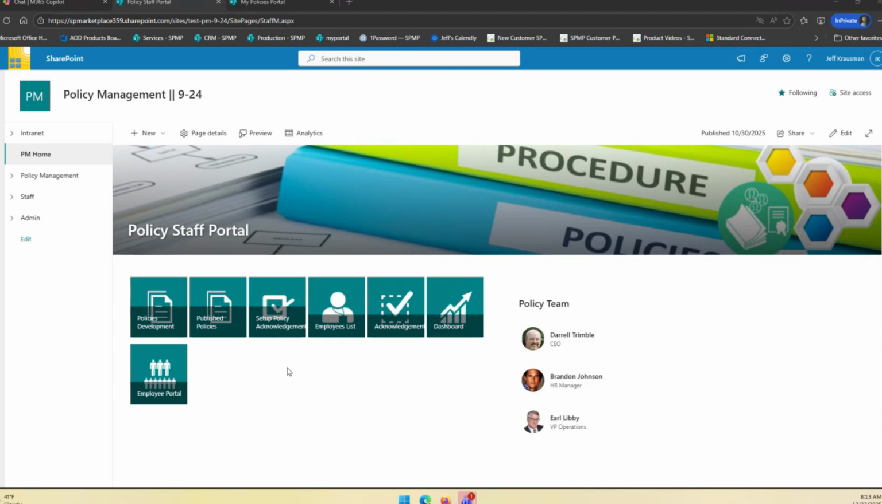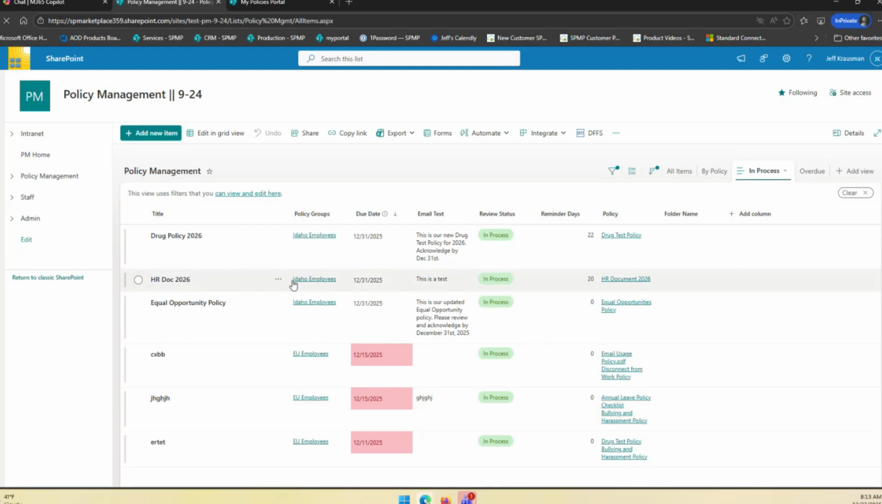As an end user and as a person setting up acknowledgements, we're going to walk through the process today and give you an idea how that works. On this page that you're looking at, this is what we call the staff or the department portal. When setting up a policy acknowledgement, you would go into the policy management item, and we want to set up an item in here. In this demo, you can see there's several that have been set up previously.